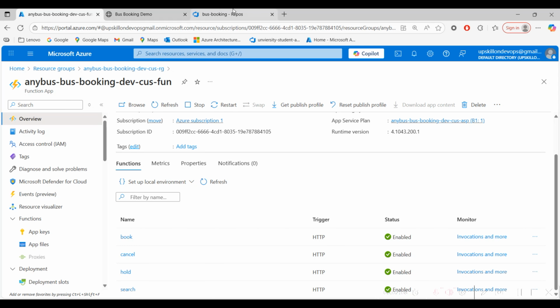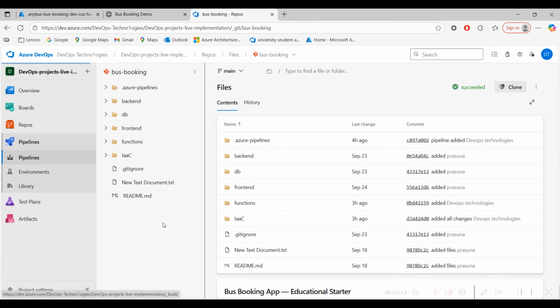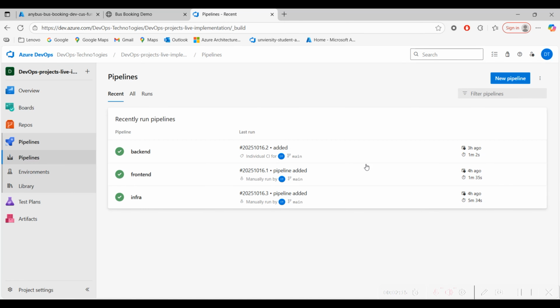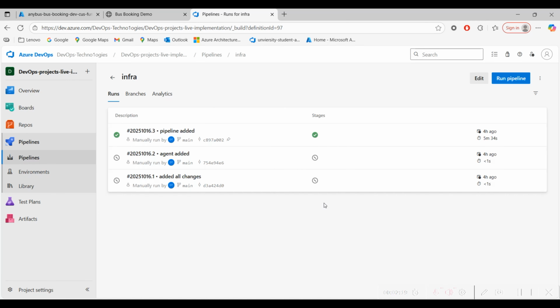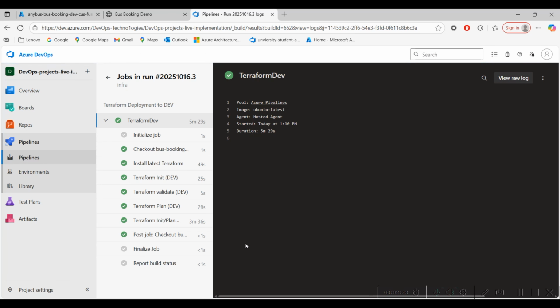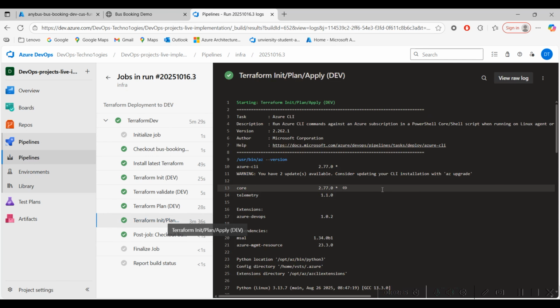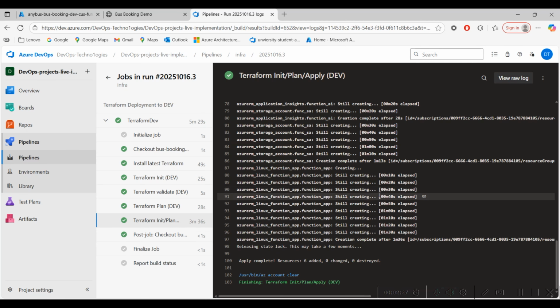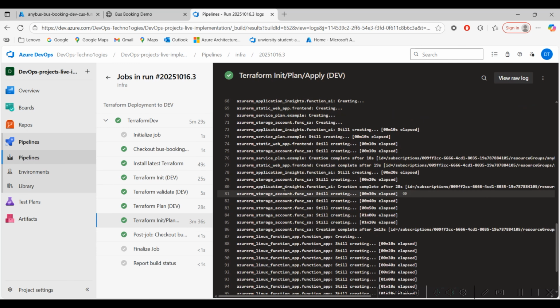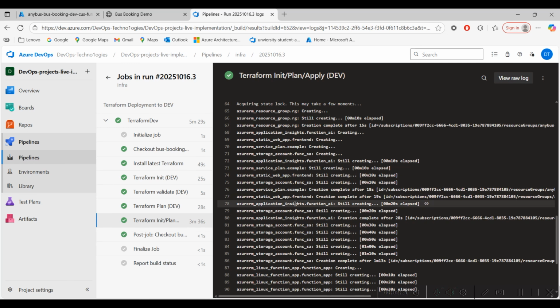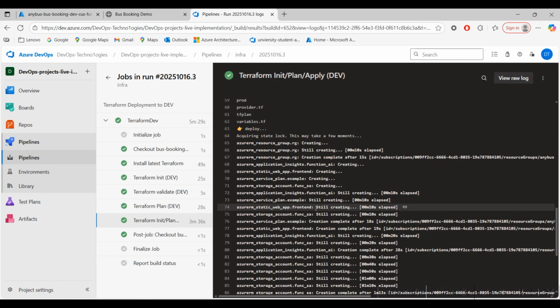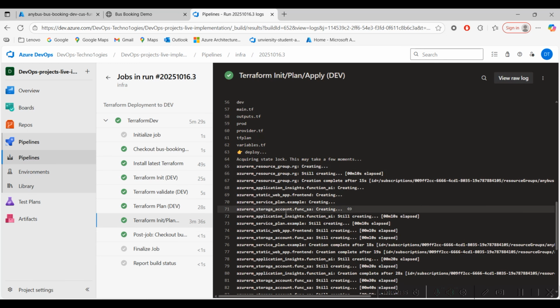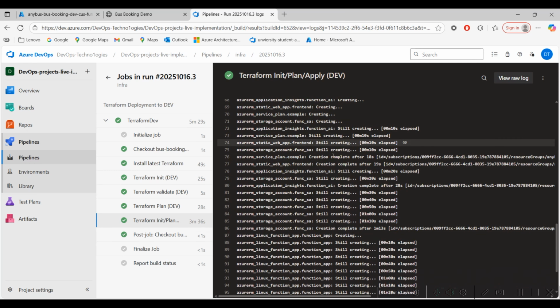Once you have provisioned, you need to go here and create the pipeline. Once you have created it, you can check all the resources. From my end, all the resources are created: Linux function app, storage account, app insights, static web app, resource group, and service plan. All are created.